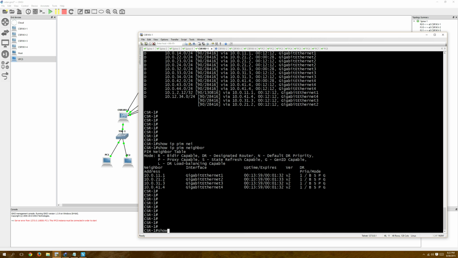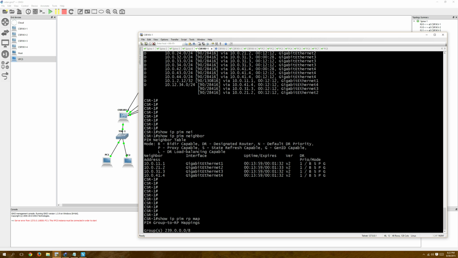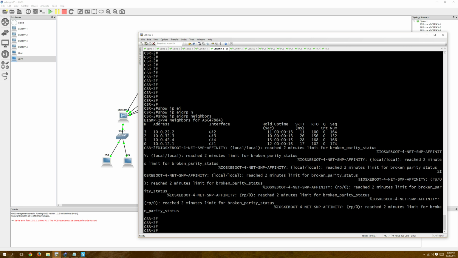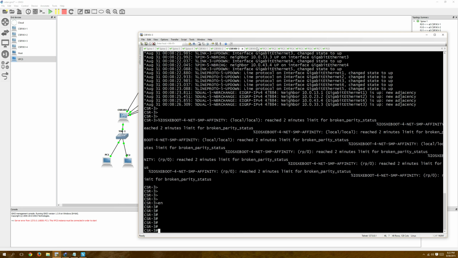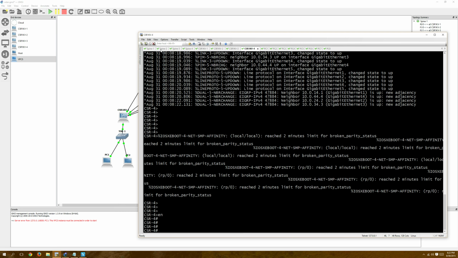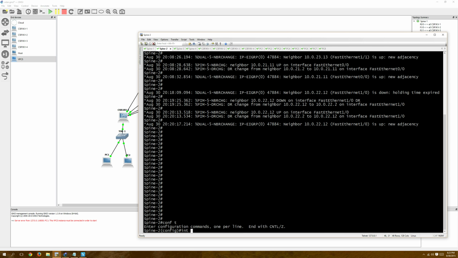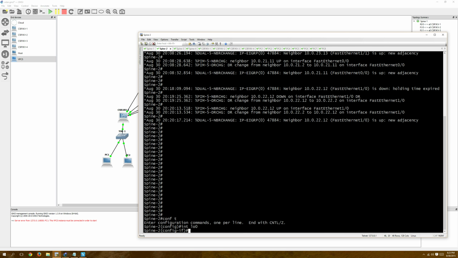And then we can just show IP PIM RP map. I'm using BSR, by the way, to announce our rendezvous point, and I'm specifying it for the group range 239.0.0.0/8, which is where I'm going to put all of my multicast groups. And really, for this video, it's only going to be one. All right, so we have a fully functioning multicast domain. We can test that, which I highly recommend doing before you start tinkering with VXLAN. Otherwise, you're going to be pulling your hair out.